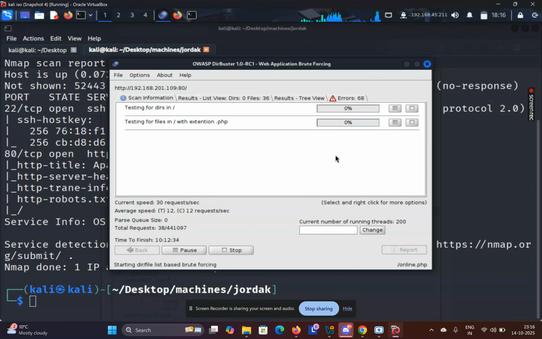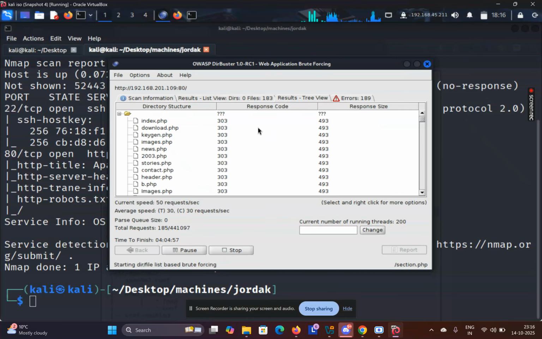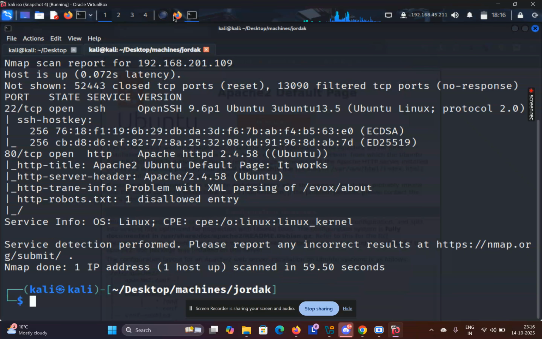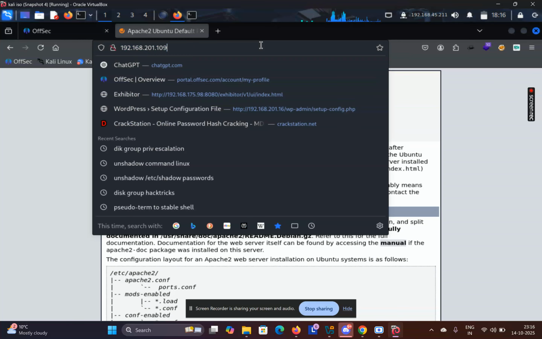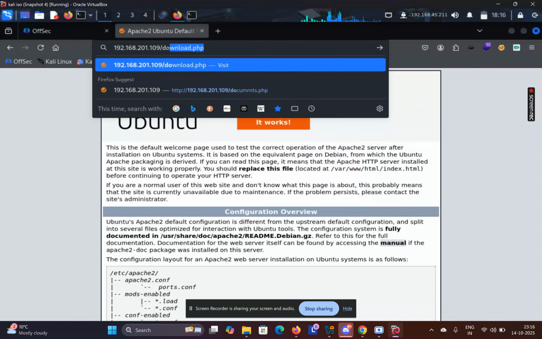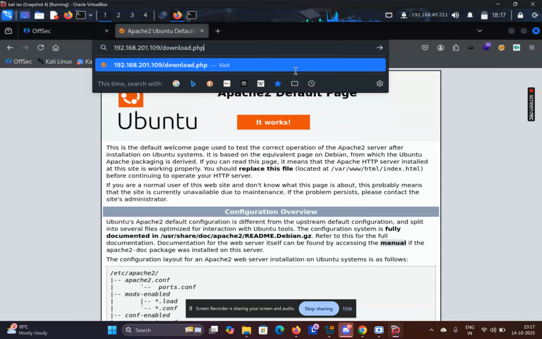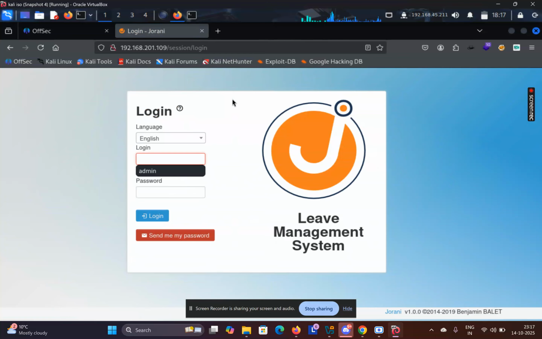So let's wait for some seconds. Now if I come onto these results, I'll immediately stop it because it has already searched a lot of directories, and you can see it's 303, which means it's redirecting somewhere. So let's pick a random directory. Let's say I'm taking download.php. I'll minimize it and visit the web, and let's see, download.php. So I am redirected to this page.